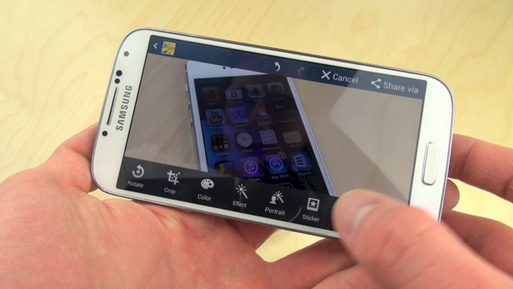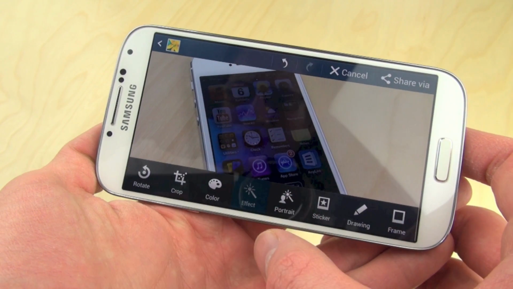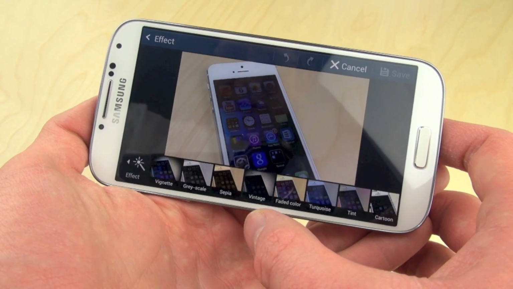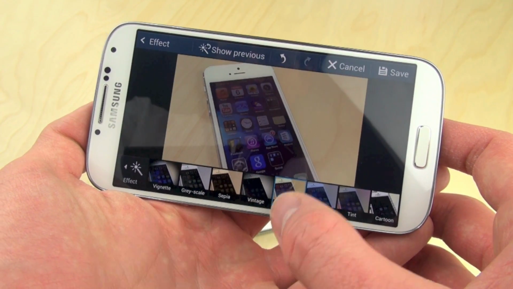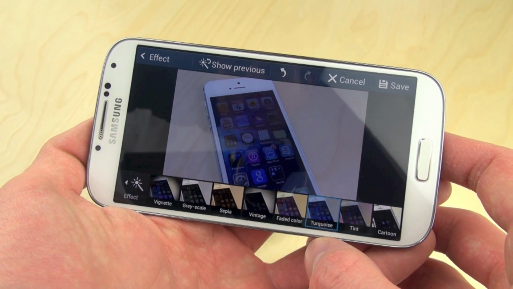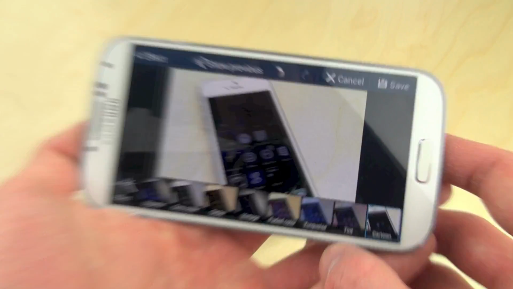Now you can also go back after you've taken a picture. You can crop things, you can change the color, you can do effects like Instagram has, and basically you have a lot more options. But let's take a look at them head to head.